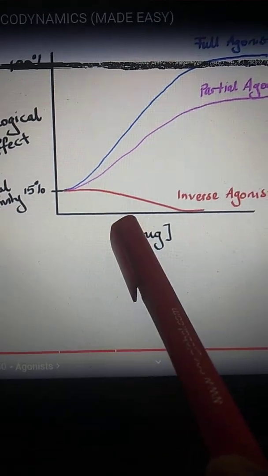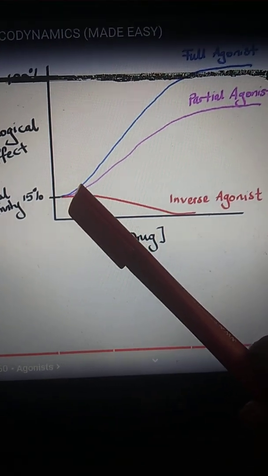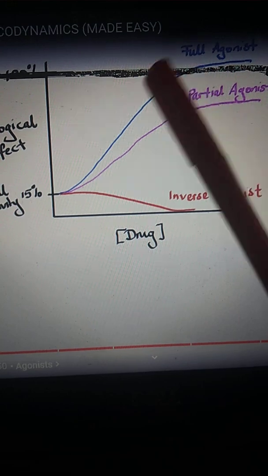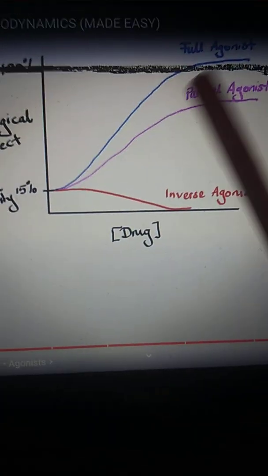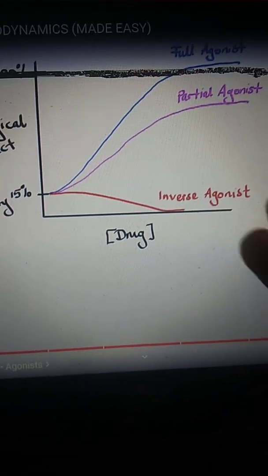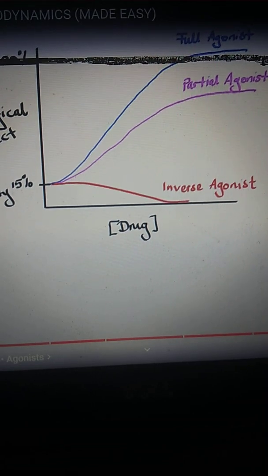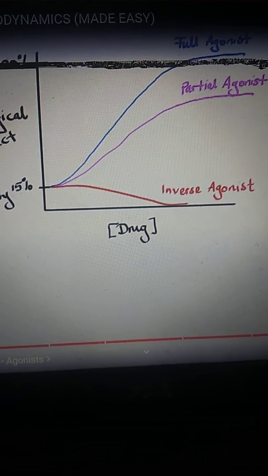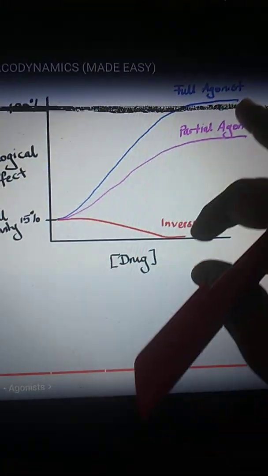effect. When you give a drug, it has to occupy the receptors, and the drug which can produce a full maximum biological effect, compared to the endogenous ligand itself, is called a full agonist. For example, if a hormone produces a biological effect, and you give a drug similar to that hormone and it produces a maximum effect, that is called a full agonist.